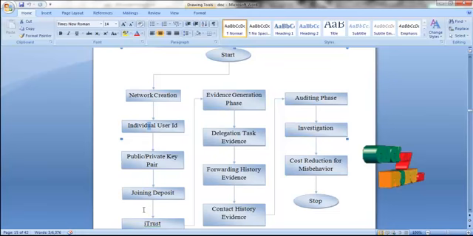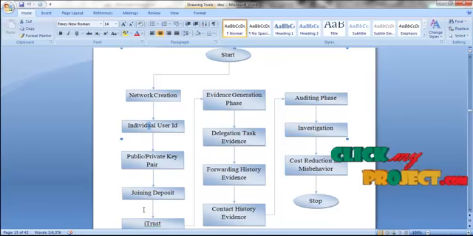They are delegation task evidence, forwarding history evidence, and contact history evidence. These three evidences are generated by the sender, intermediate and the receiver. The sender will generate the delegation task evidence, the intermediate will generate the forwarding history evidence, and then the receiver will generate the contact history evidence.